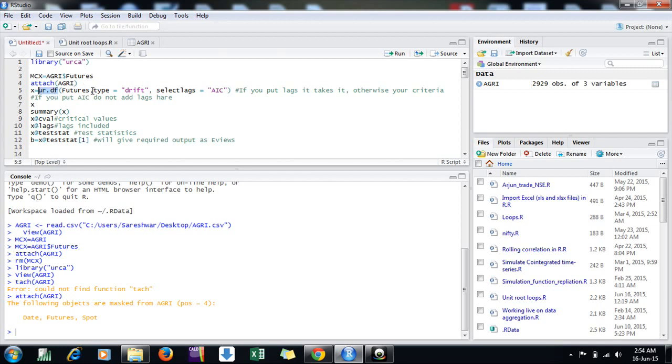and then futures, the name of the file, as y, then type, which kind of model. You can put none for no constant, drift for constant only, and trend for constant and trend. And lags: if you want to mention the number of lags to control autocorrelation, you can mention the number of lags. And suppose you want to select the lags based on some criteria like AIC or BIC, you can mention that also. So here I am doing this based on the AIC criteria. My simple command is this. I am not giving any specific lag, only the AIC criteria.